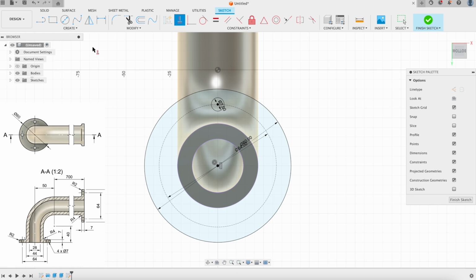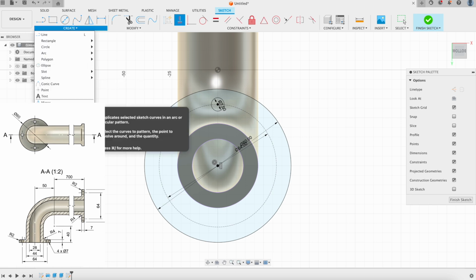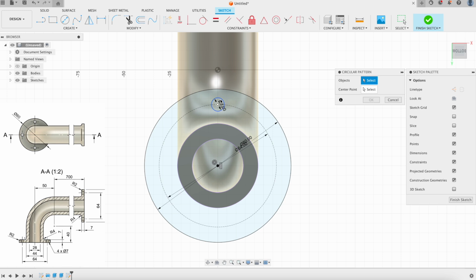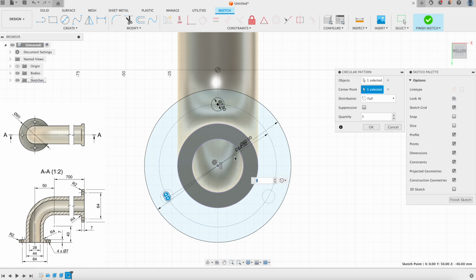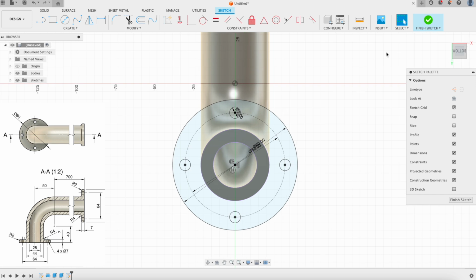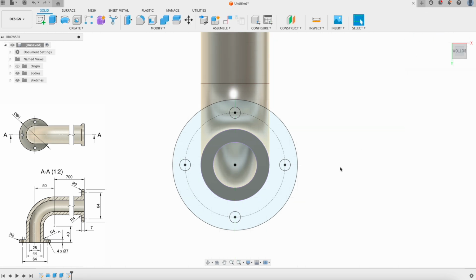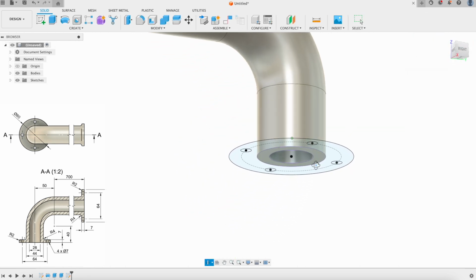And then to duplicate this pattern, I just want to go in and create a circular pattern of this circular shape, and you want to make sure that you're clicking the edge of the circle. Don't click on the center, just click on the edge or the perimeter of that circle. And its center point is this shared center between all of our circles. And we want 4 of those total, and then we're good. So that's it for that sketch. So now we could go ahead and finish that sketch up.